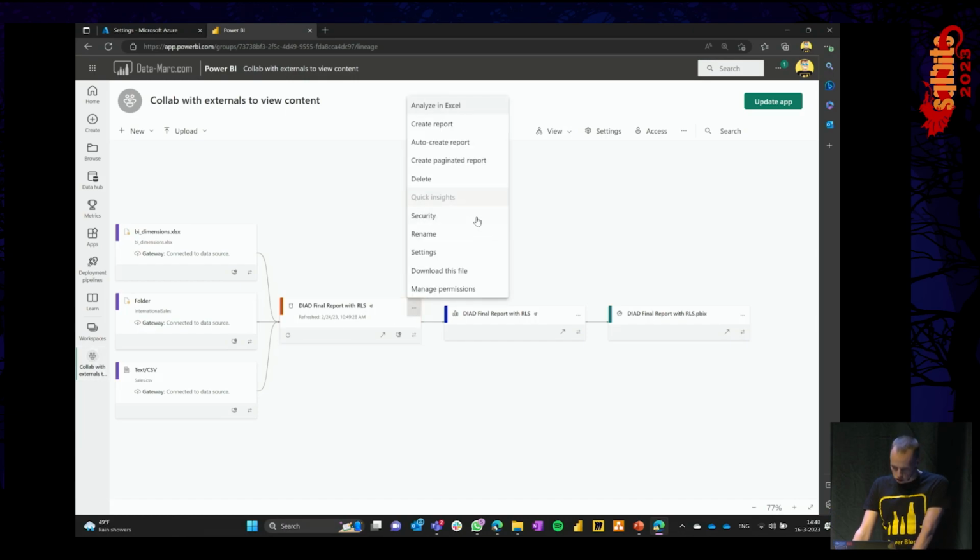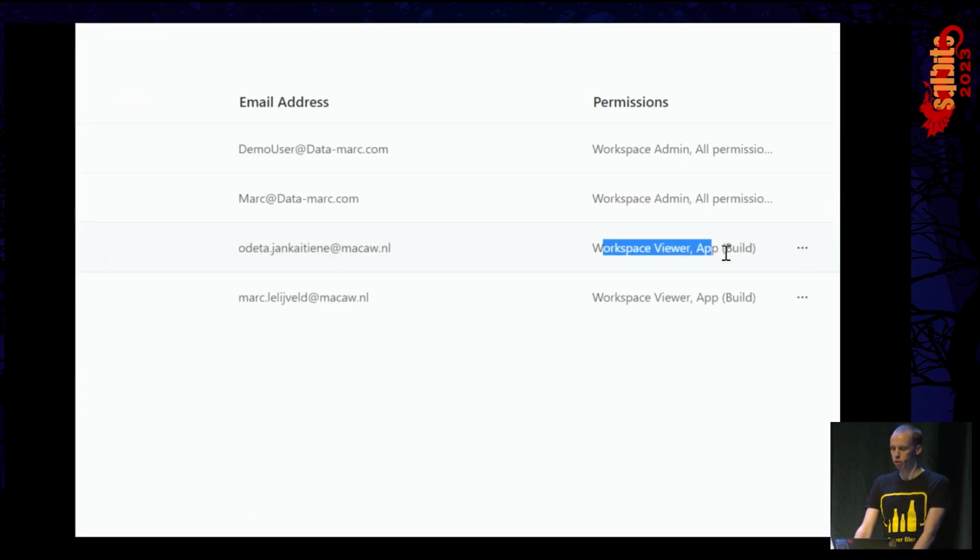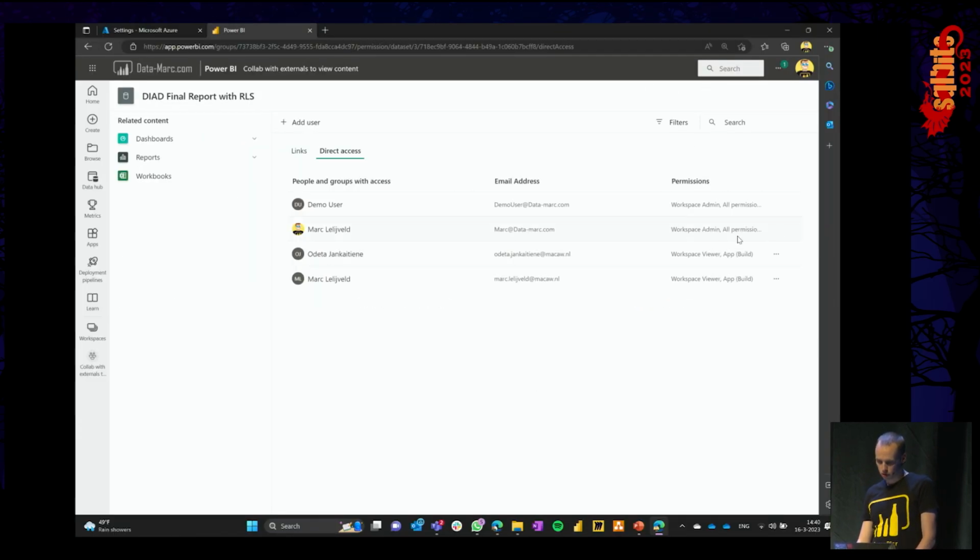In the permissions of this data set, we can see that currently there are only workspace viewer and app build permissions assigned. These build permissions are required in order to build a new report on top, both for internal and external users. In this case, also via the app granted, and I also granted workspace viewer permissions.